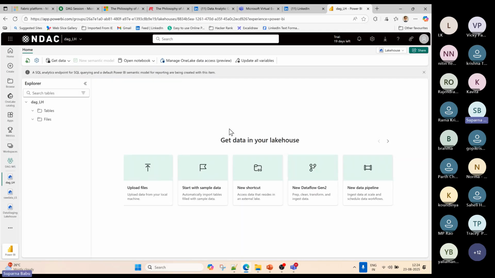It's loading my Lakehouse. Now here, this is how the Lakehouse user interface will look. As I said earlier, you will have only two ways of storing: one is the table section and the other is the file section. Here we have a lot of options. If you want to upload files, you can directly upload.